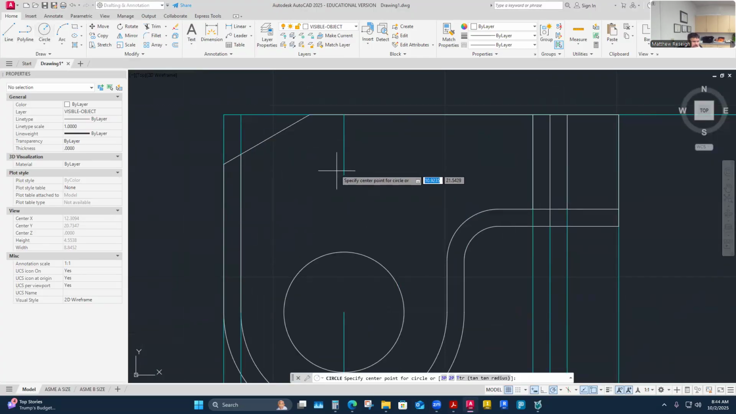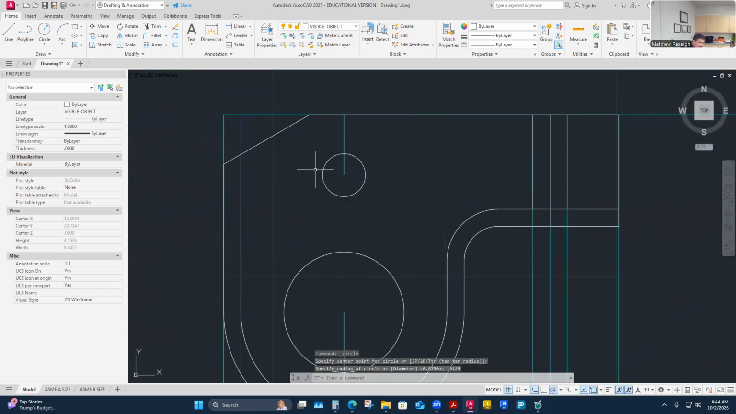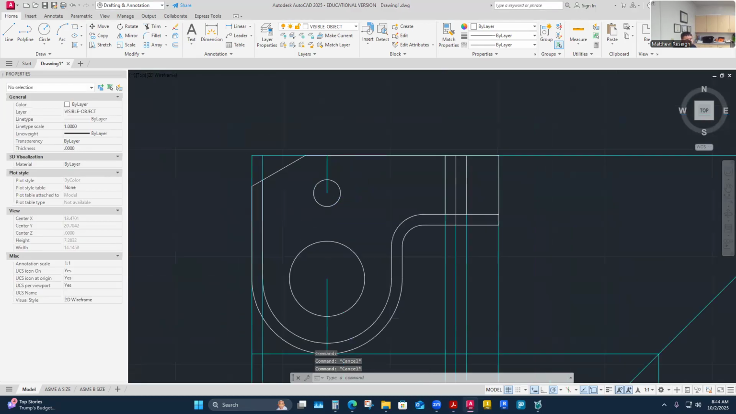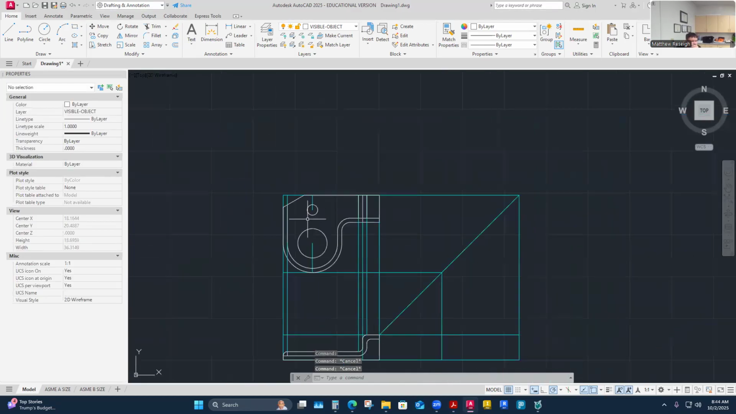So I'll put that circle in. That's the diameter. Half of 5/8 is 5/16, which is 0.3125. I'm drawing by radius, so that's why. 0.625. Yeah. Oh, good. Yeah, yeah.